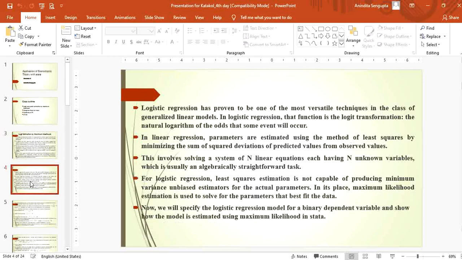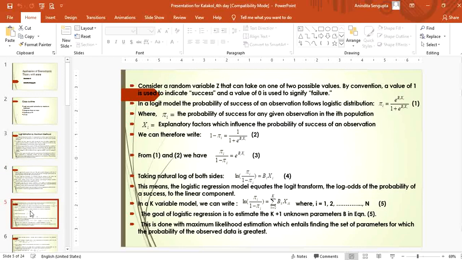It is one of the most versatile techniques in the class of generalized linear models. The function is the logit transformation, that is, the natural log of odds for some event to occur. Suppose that there is a random variable z which can take two values. One value is 1, which indicates success, and another value is 0, which indicates failure.